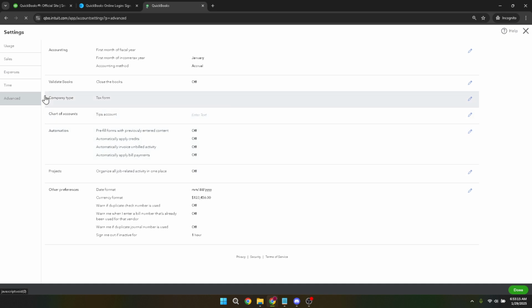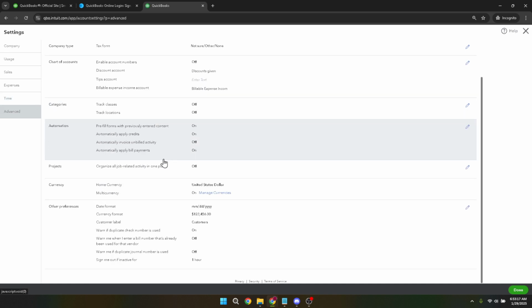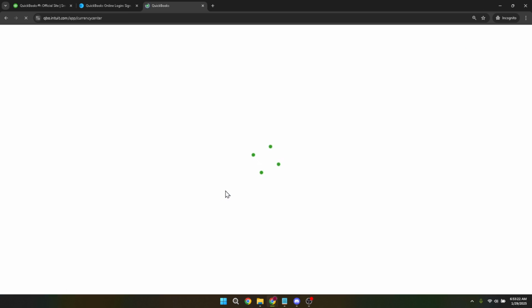Now, let's customize it further by adding the currencies you'll be managing. You'll want to return to the currency page again, and there you'll see the option to manage currencies. Click on it to explore and add new currencies to your account. You'll see a button labeled Add Currency.